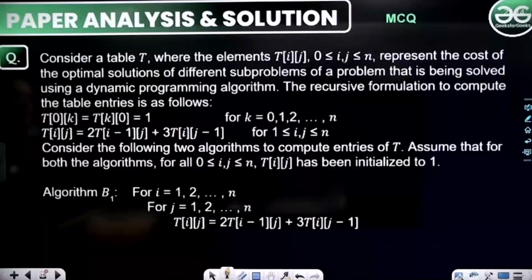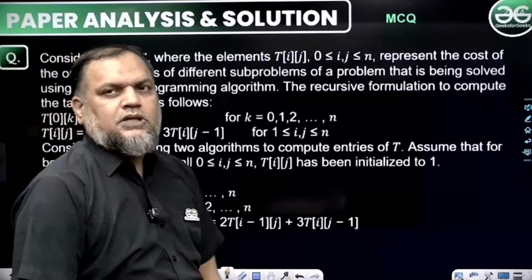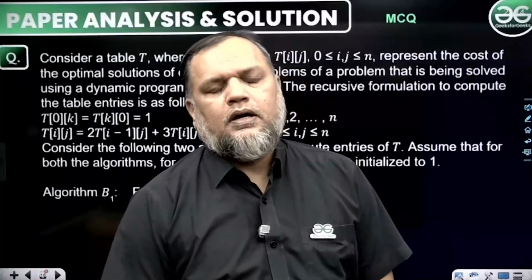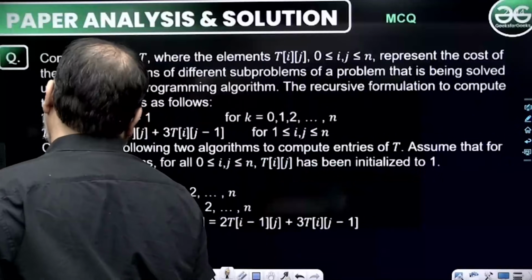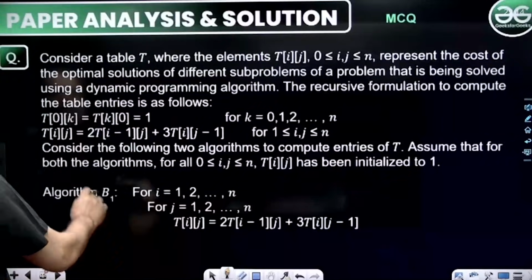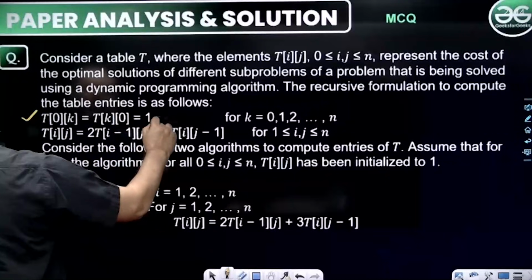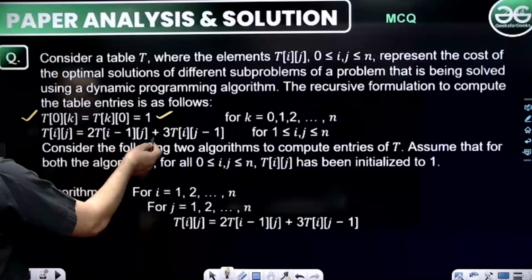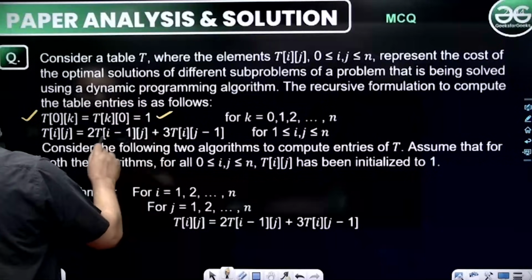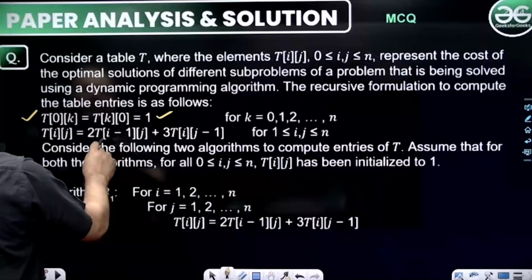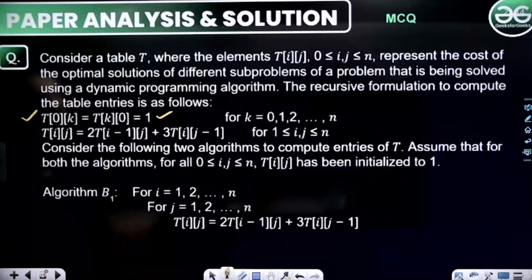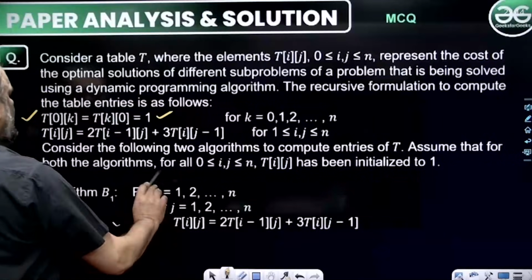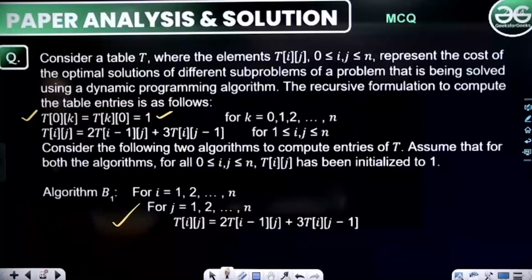And this is a question based on dynamic programming. It's like computation of the table of LCS or computation of the table of 0-1 knapsack or even subset sum. It is exactly like that. The computation is carried out so that for the first row and first column it is 1. And for the non-first row and non-first column, the computation is T of i minus 1, j plus 3 T of i, j minus 1. That is being done exactly in algorithm B1.